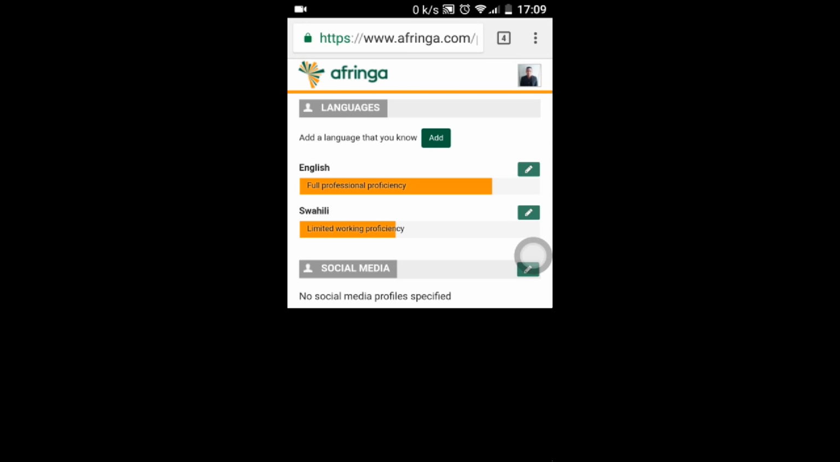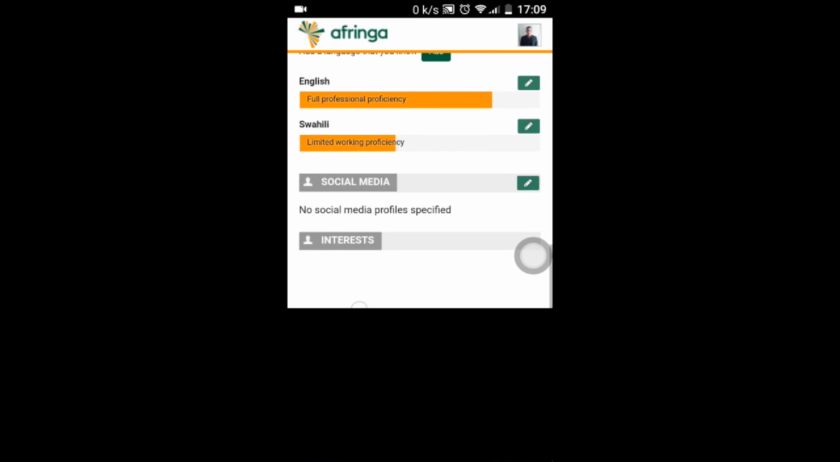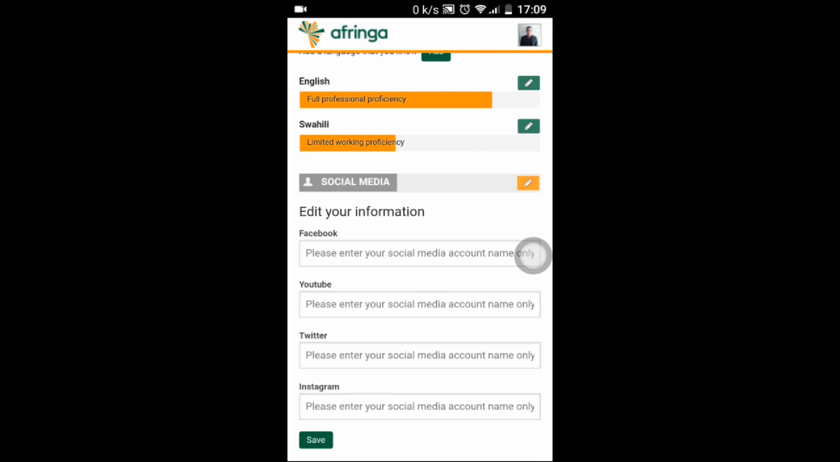As usual, the social media section is also identified from a gray tab under the languages section. Once you've seen it, please click on a pen in a green highlighted box, which is this one. And once you've clicked on the box, it displays a total of 4 sections, that is Facebook, YouTube, Twitter, Instagram. And it is time now to put in your social media profiles, which is very easy. All you need to do is to go in the first section of Facebook and indicate the name of your social media account only.